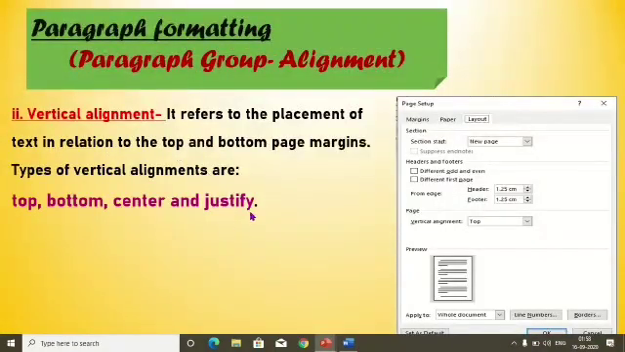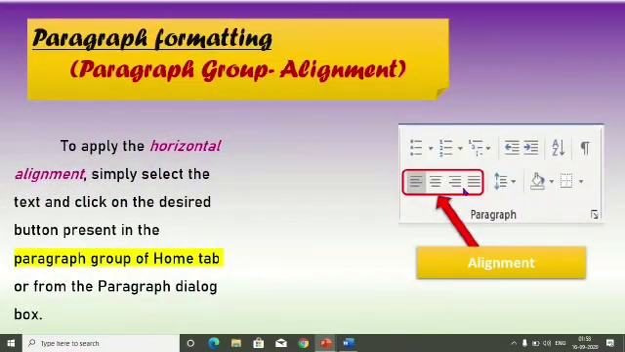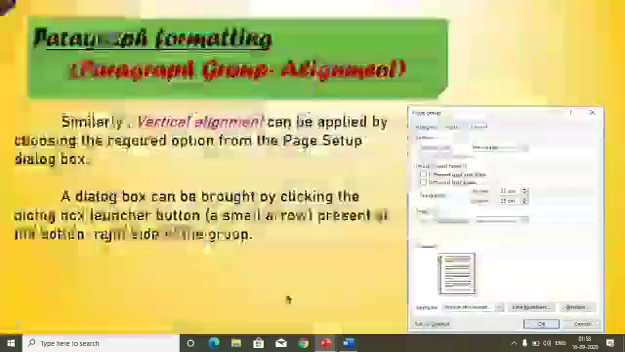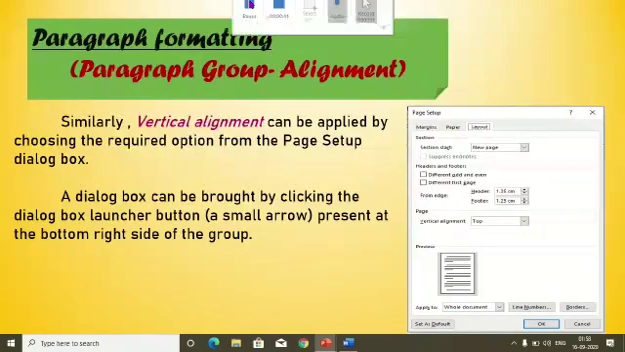Now next we see vertical alignment, and in this we can set the margins from the top and bottom of the document and page. We can set all the settings of top, bottom, center and justify from this dialog box of Page Setup. As I told you, if you have to set the horizontal alignment, you have to go to the paragraph group of the Home tab, and from there you can set it. Next we see vertical alignment, and this can be done by this dialog box. So let's see how we will do it.